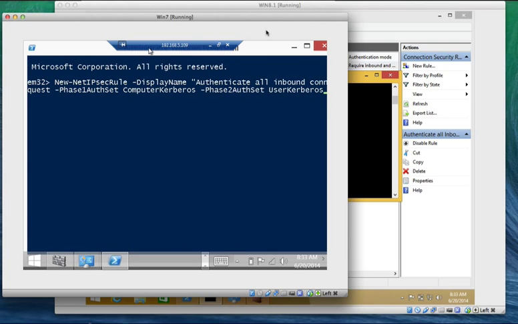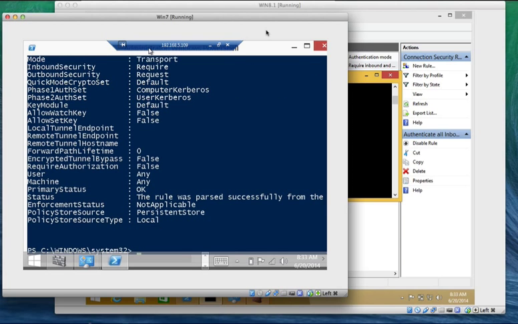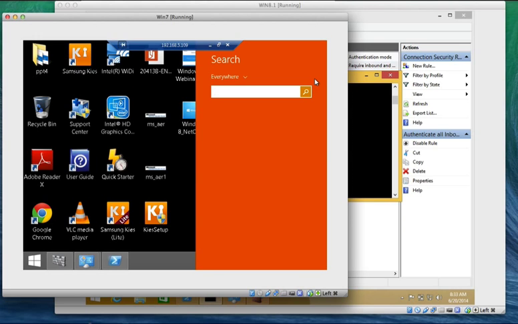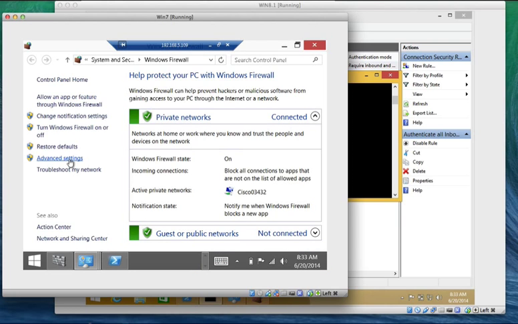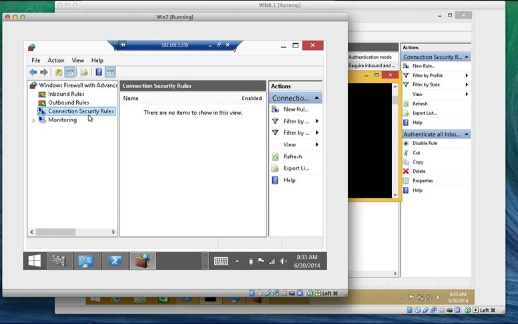Okay, we press enter and let's see, it's set up. It said it was done successfully. Now, how do we confirm that? I can go to my Windows Firewall, click on Advanced Settings. If I go to Connection Security Rules, bingo, the rule is there. As good as that, guys. That's the power of PowerShell. It uses noun and verb, right?